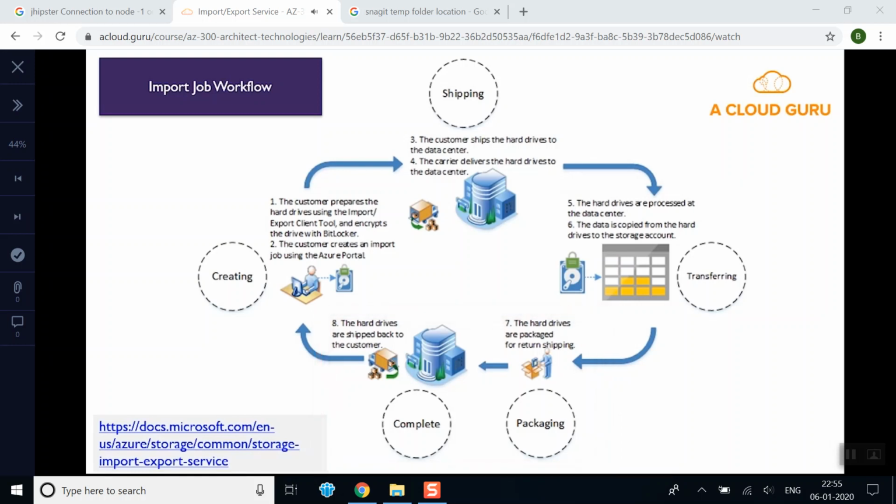The export job is a little bit different because you're basically shipping the drives to Azure first, then they transfer the data to them and then ship them back to you. But that essentially is the service as a whole. And just make sure you understand it, know that different drives are supported, know how to get that information, and you'll probably get a few questions on the exam around this, perhaps around the use cases or perhaps just knowing how the service itself works in the portal.